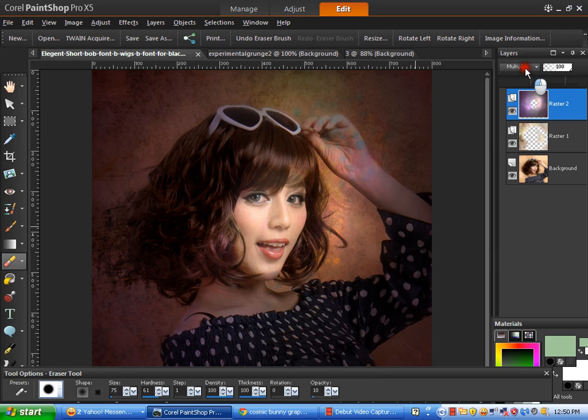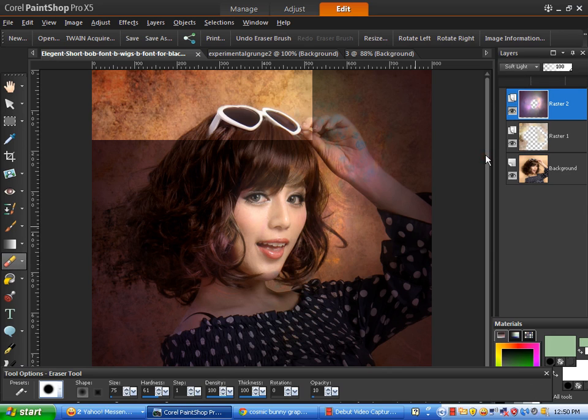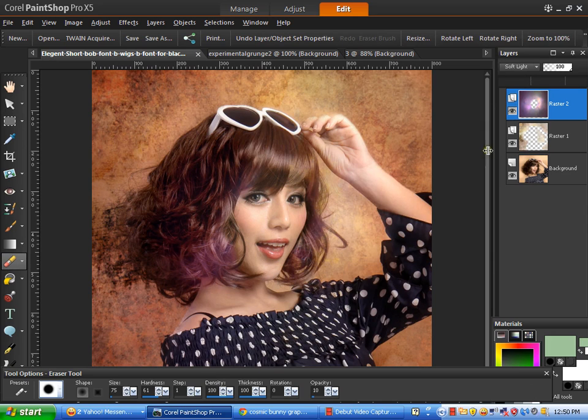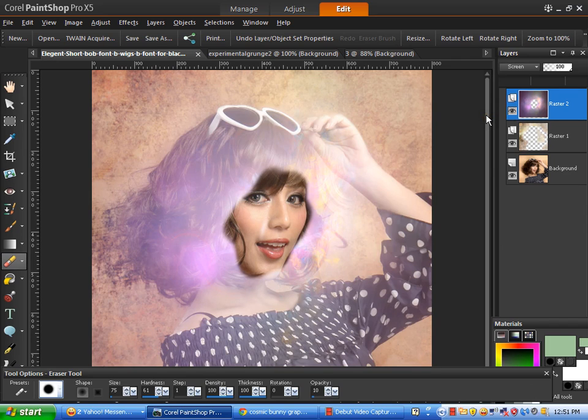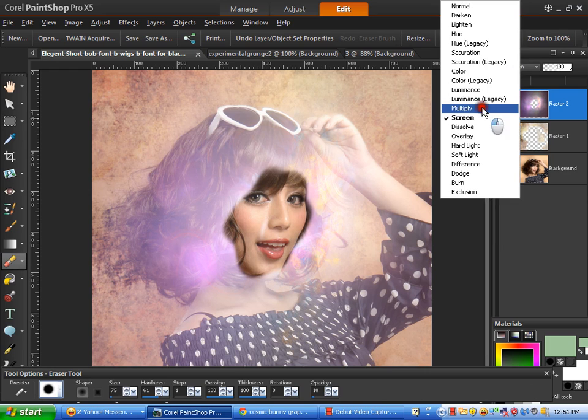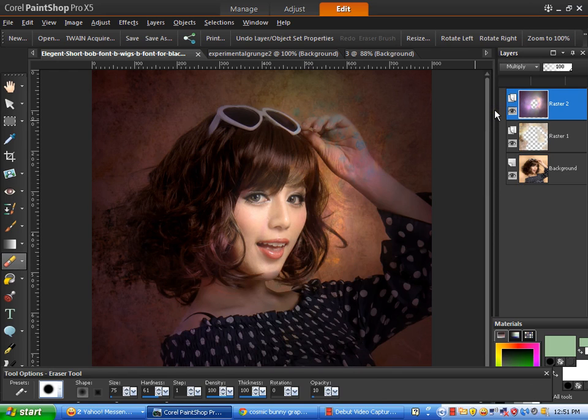Multiply is awfully dark, so what if I try soft light? Well, I can't really see much of it then. If I screen it, what happens then? So I might be stuck with multiply on this. Anyway, maybe it makes it too dark in this case.